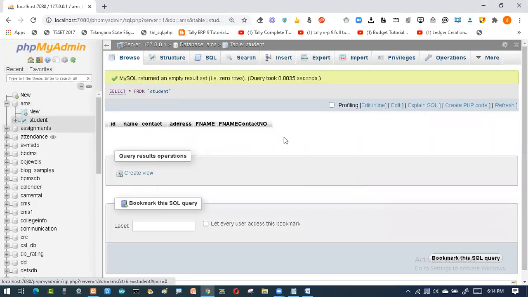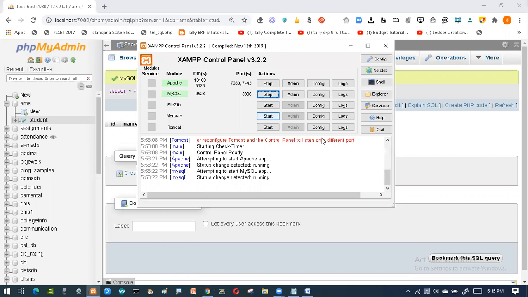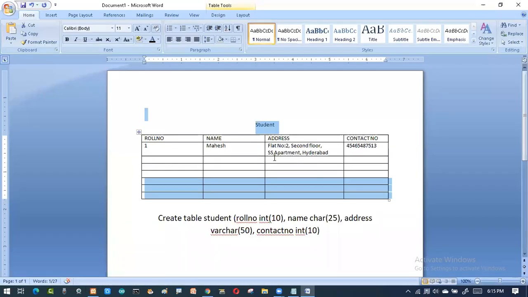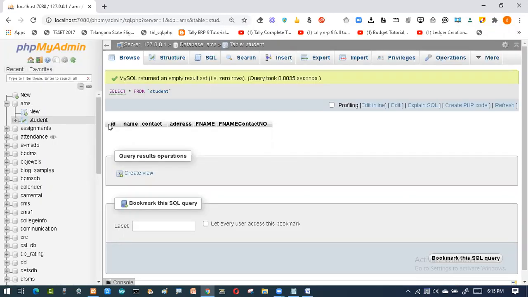Now you can see this is empty. I don't have any records right now, as I showed previously. So I want to insert a record like this. You remember the fields. What is the first one? ID is there, name is there, contact number is there, address is there, F name is there, F contact number.